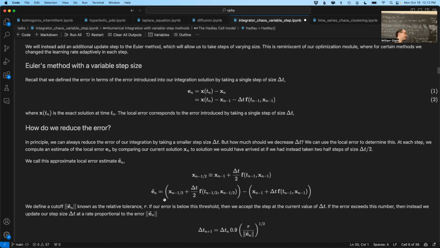So the heuristic that we can back out then for how to choose our time step is at every point that we want to update the position of our particle, we can try taking two half steps, try taking one full step.